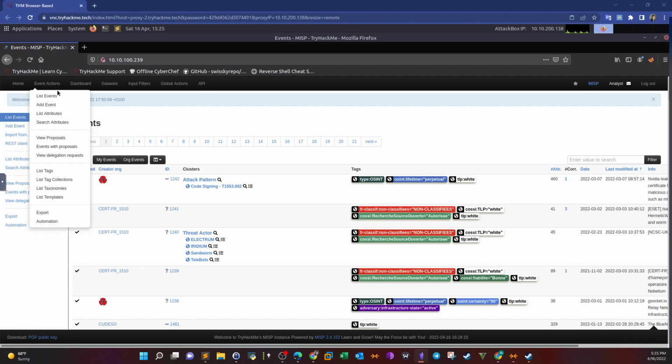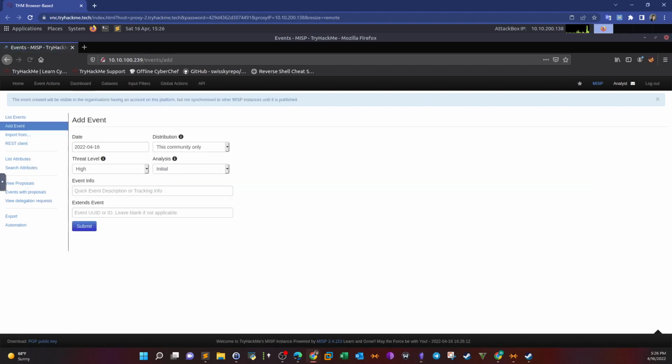In event actions is where, as an analyst, you will create malware investigation correlations. Basically, you will start by adding an event. If you have discovered malware during a security investigation and you would like to share indicators of compromise, attributes, and intelligence about the malware, you would go to event actions and add an event.